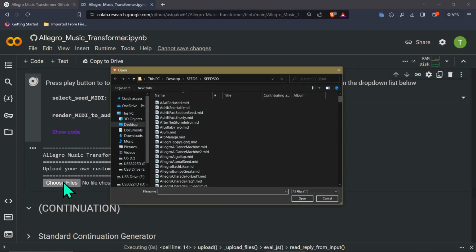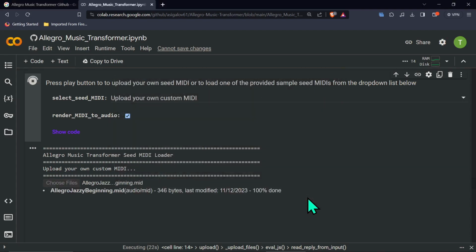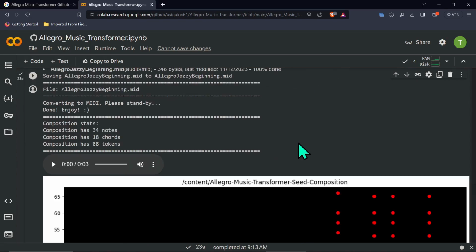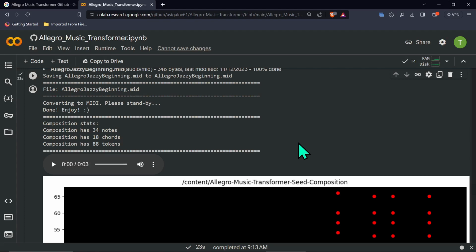So you're going to choose files, and this is choosing a file from the directory I have set up on my computer for my seeds. Okay, let's say I choose this seed. So I've prepared the seed. This is only 88 tokens long, not the best choice, but okay, you know how many tokens it is, and you can play it and see what it sounds like.